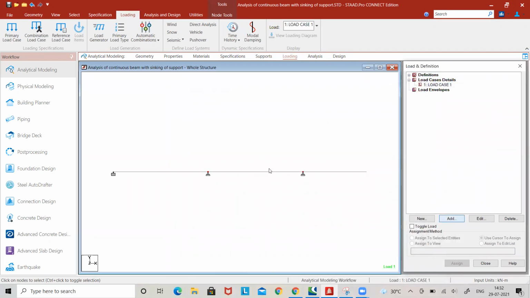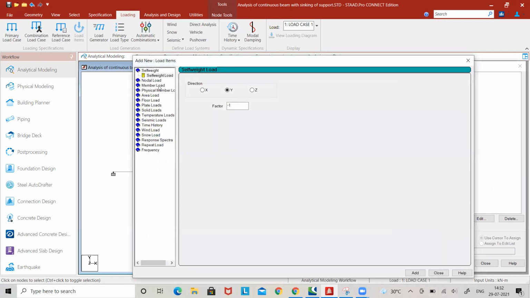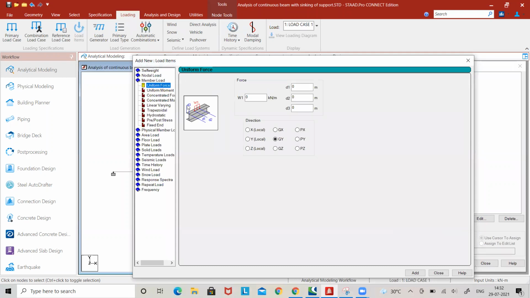So first add the member load. Member load is uniform load, that is uniform force of minus 20. Minus indicates it is acting in downward direction, and no need to give the values of D1, D2, D3 because it is acting along the entire span of AB and BC. So I'll just add it.